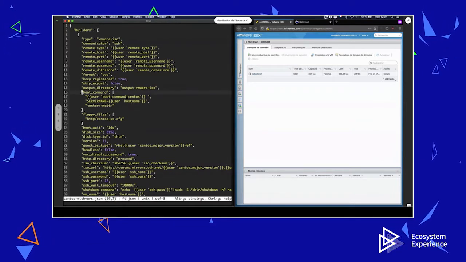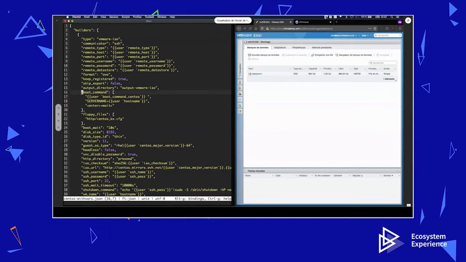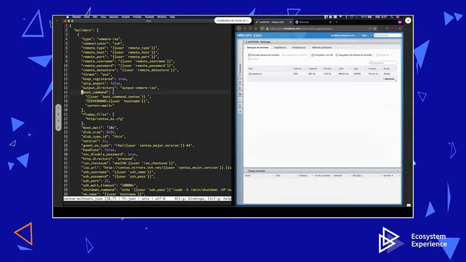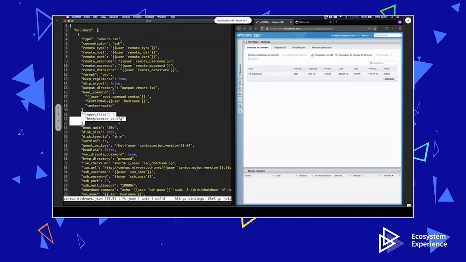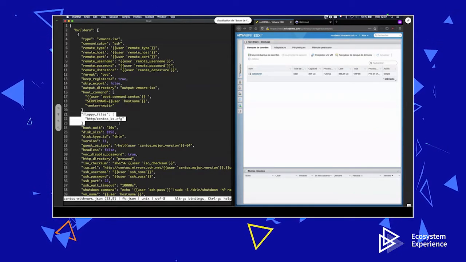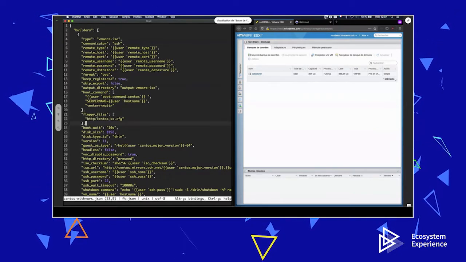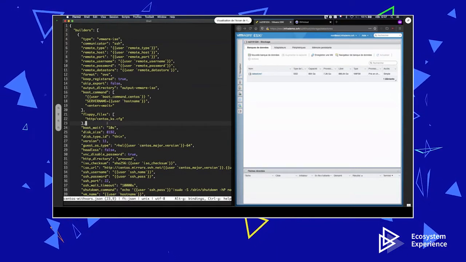Packer will execute some commands on the console to initialize the boot sequence, so we'll see the configuration later on. It also pushes some files for the configuration. For the CentOS one, we'll use a specific kickstart, and we will use a floppy disk to provide this file to the VM.